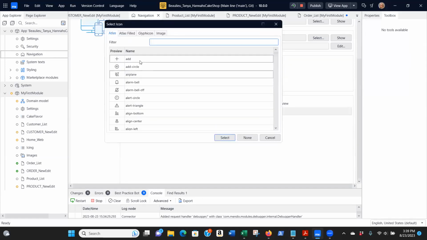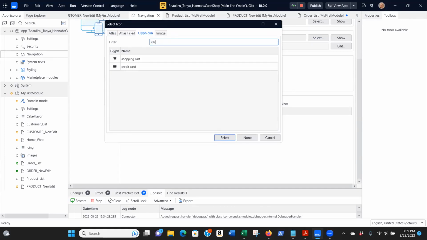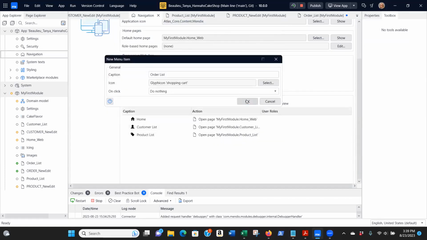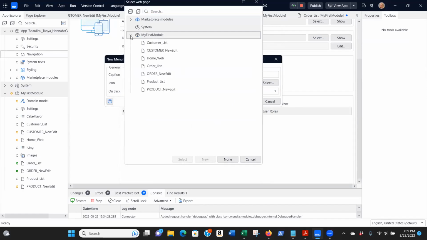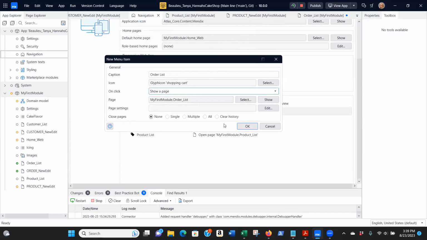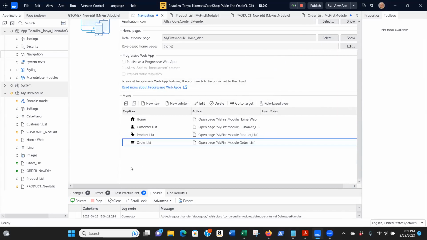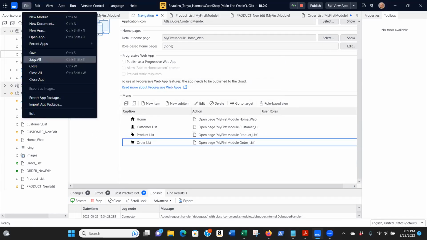Let's go see if we can find a shopping cart out there. Just going to search for cart. And sure enough, we've got the shopping cart. Select. And on click action, we want to show a page. Which page are we going to show? The order list page. And select. And OK. And it showed up. All right. File. Save all.